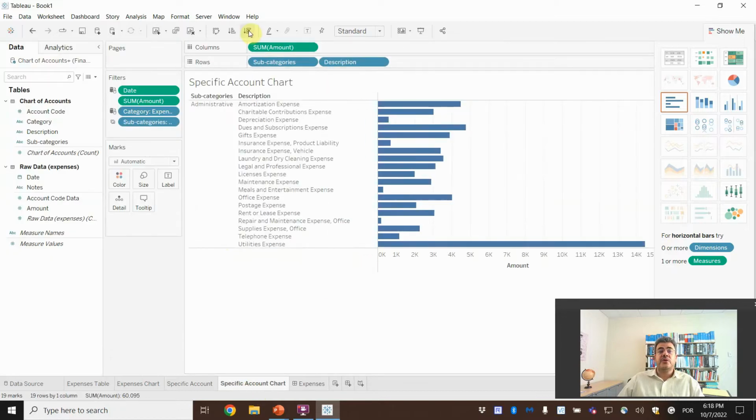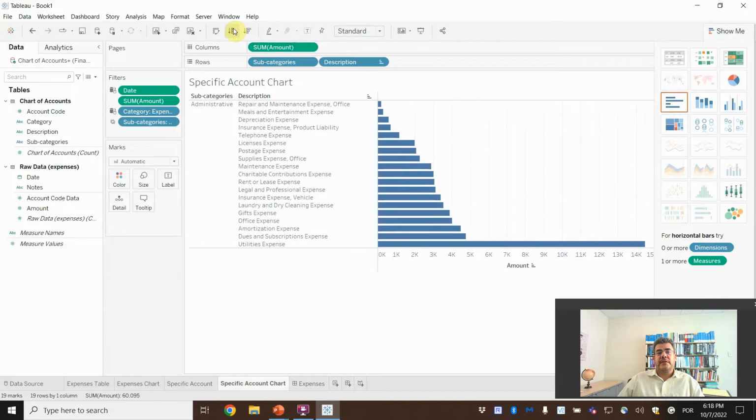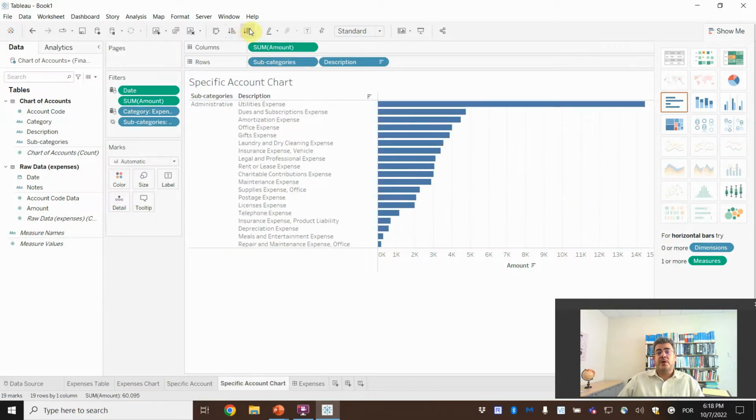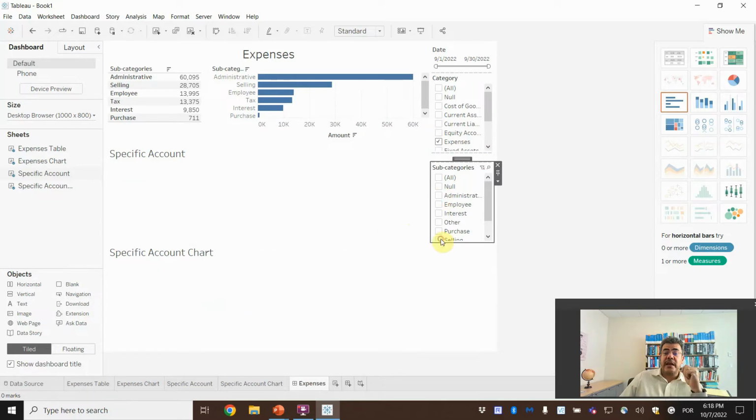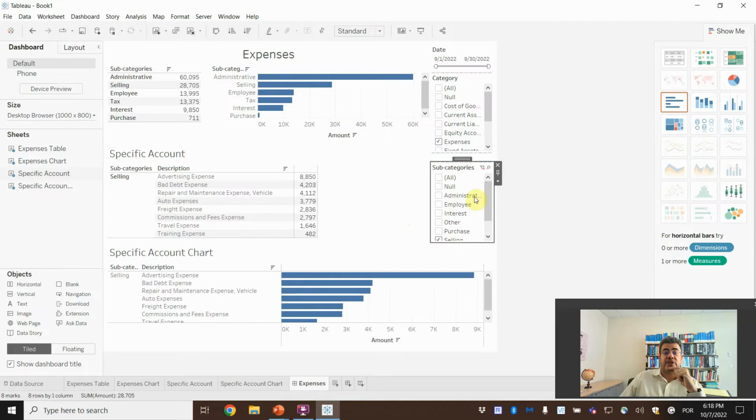And here also, sort descending. Here we can go on sort ascending. That is not what we want. And here sort descending. And now it's much prettier. So we can come on this one. However, now let's go on selling. That is also the second largest.